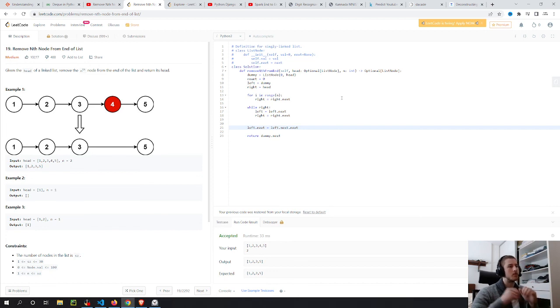So I guess that's how it works. It stops one before the value you want to delete on this loop. It stops one before, and then it makes the next equal to, it skips the value that's supposed to be deleted.